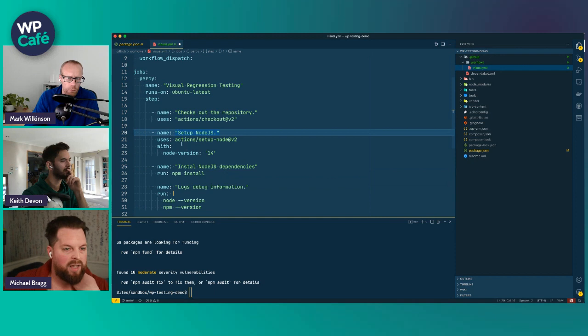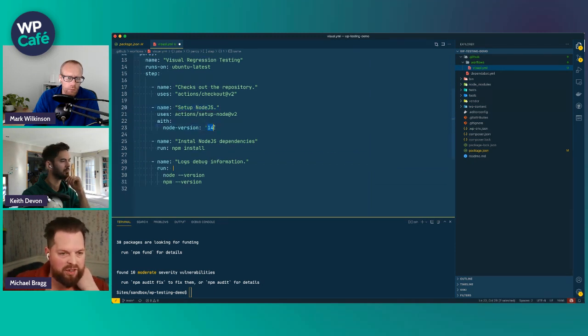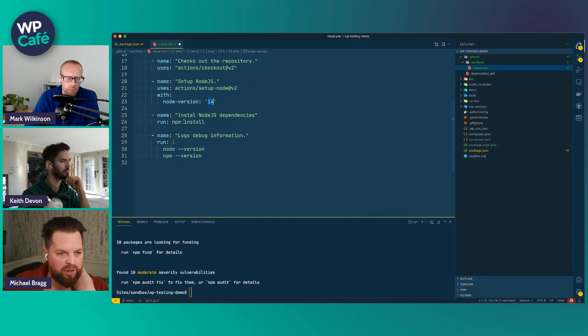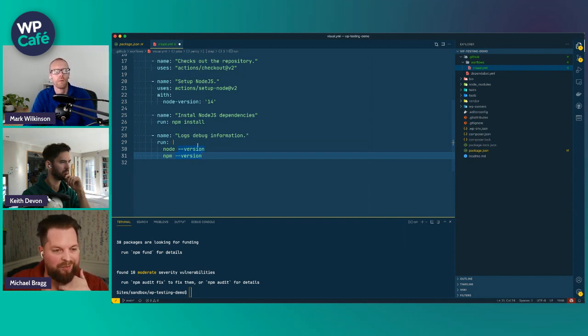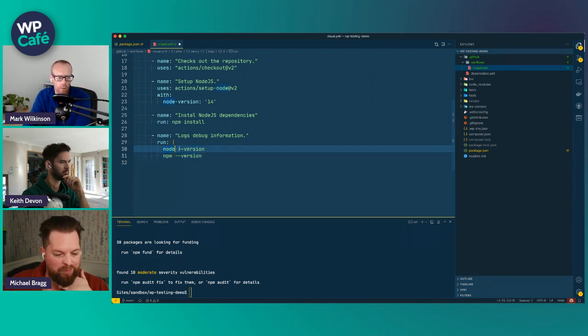What we've done here, we're telling it to set up Node, so it's doing install Node. We're telling it version 14 because it's the latest stable version. We're then going to run our npm install, which is a bit like I did locally from there. Just so people can see what versions we're using, we're going to do a little bit of debug information. It's always useful to know if something goes wrong, is it related to this specific version?